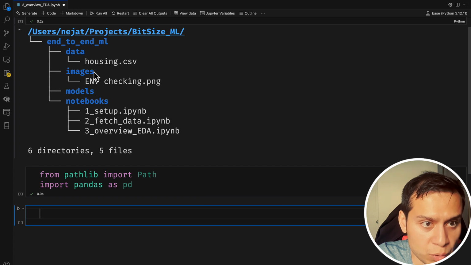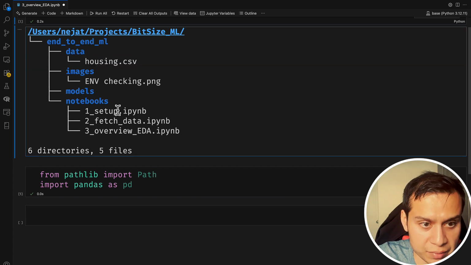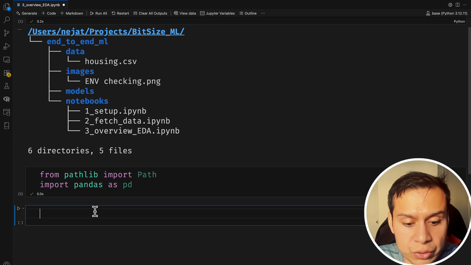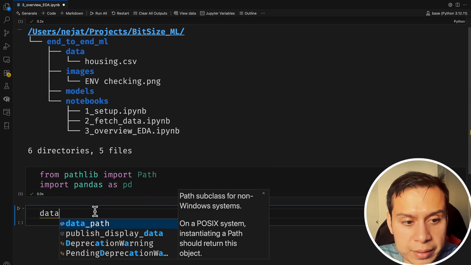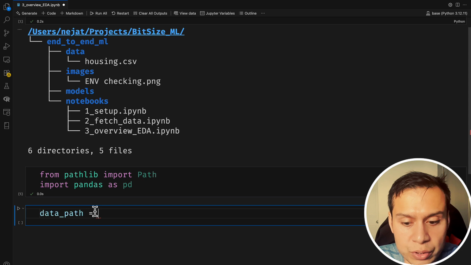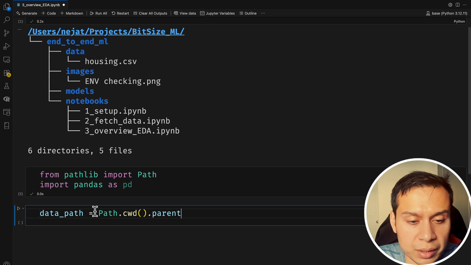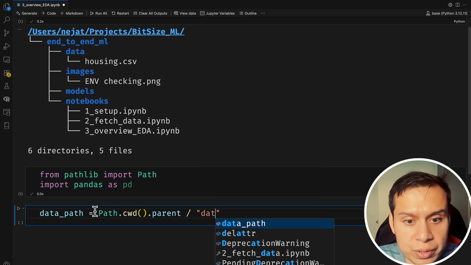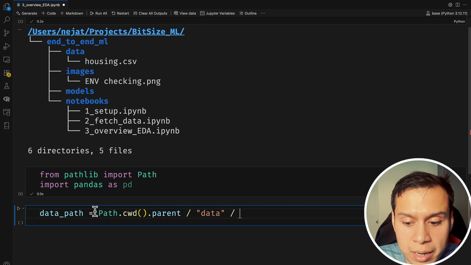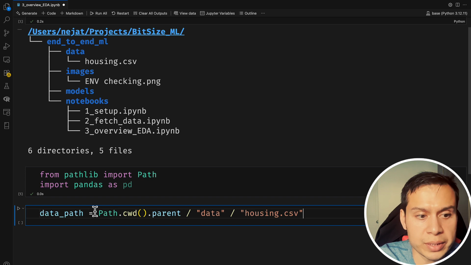Now we're ready to create a variable that points to this housing.csv. We're currently in the notebooks folder, so we have to go one step up and then go down and point there. In order to do that, let's create a new variable called data path. Data path is going to be equal to, using the Path function, current working directory dot parent. This will go one folder up. Now we are in the end-to-end ML folder, and then we can get into the data folder, and then point to the housing.csv. So this is our path.